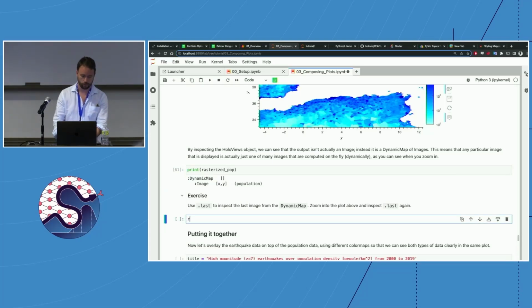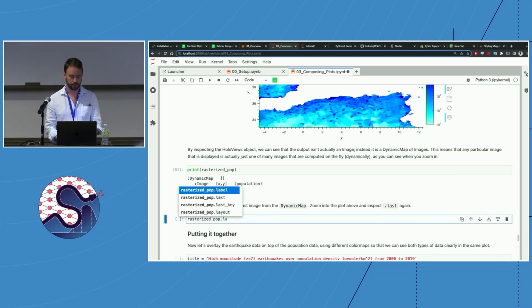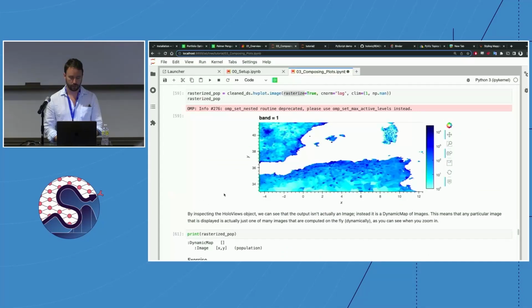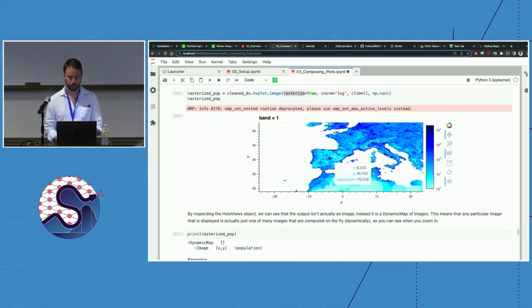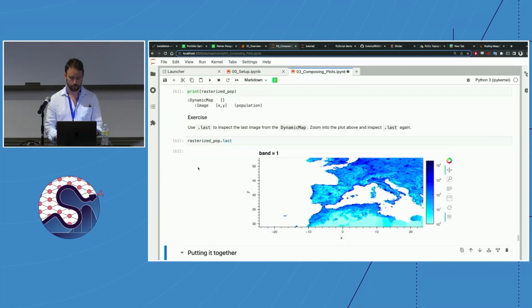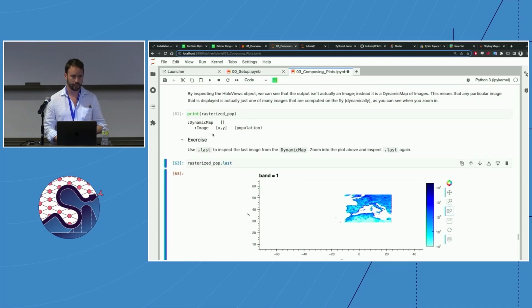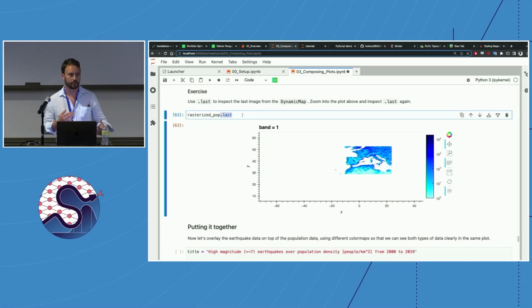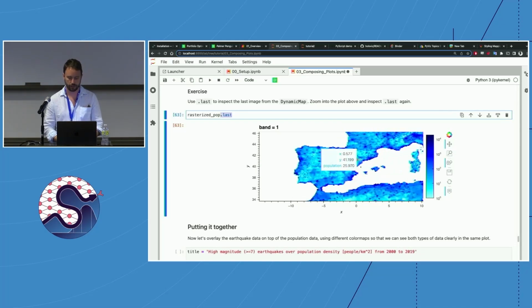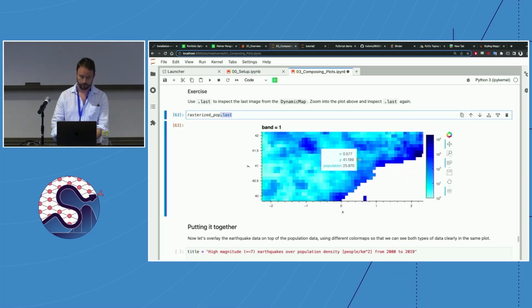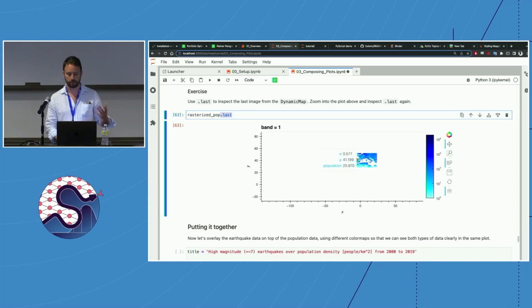So we can always inspect the contents of this thing just by accessing .last. And so here we can now see the current state. This is now a static thing, right? This dynamic map reevaluates whenever the zoom extent changes. When I access .last, I get the last state. This is a static thing. It doesn't re-render. So if I zoom in further here, I get more pixels, but I don't get more information. Which also means if I zoom out, it's just white space.